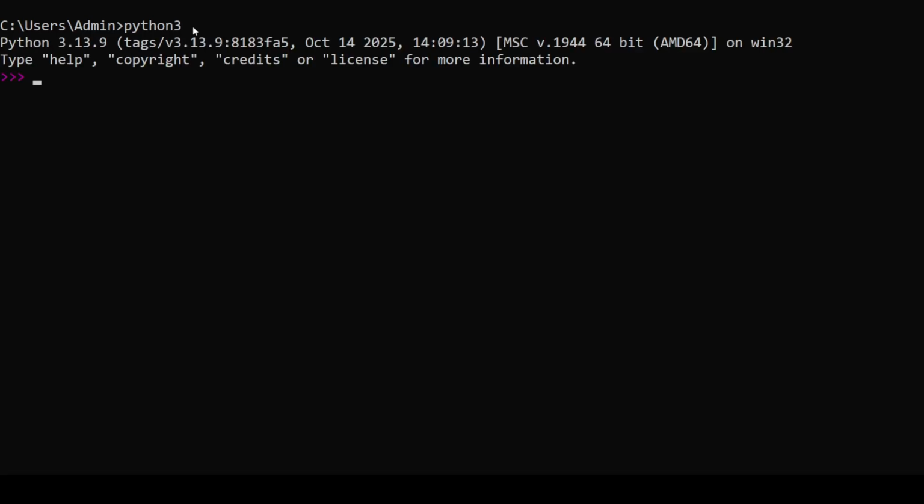So we are in the Python interpreter. Now let me check a few examples using the type function. Here we will check the type of an integer by typing 98. It is showing class integer. Then type of 98.6. It is a float.